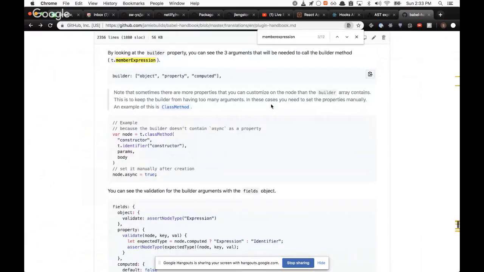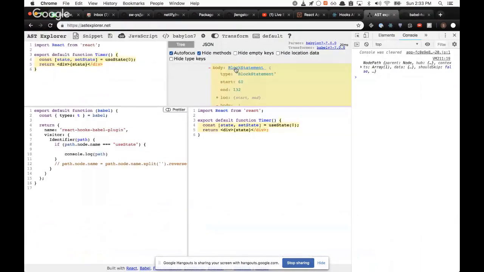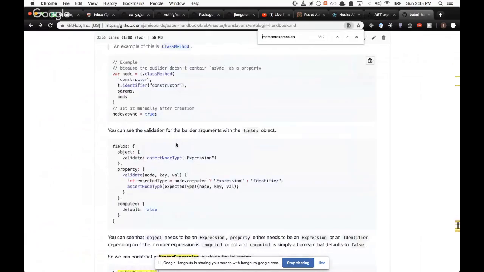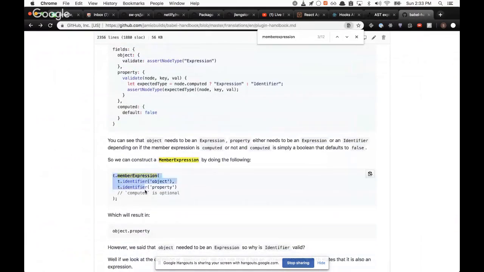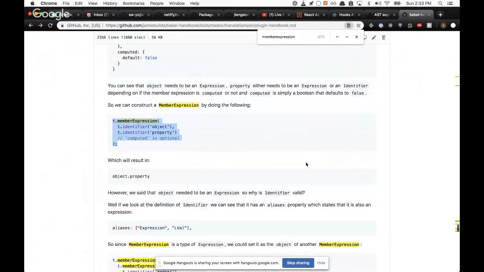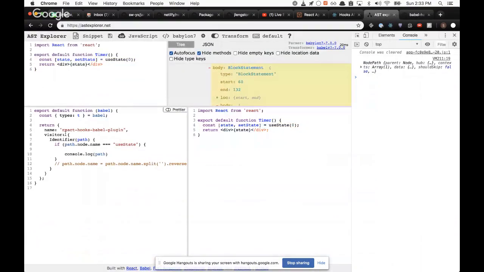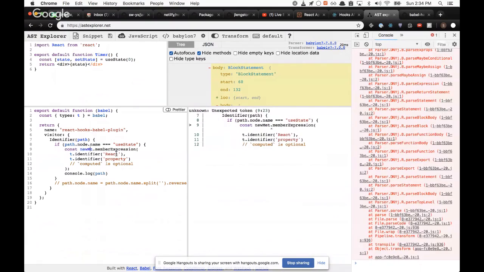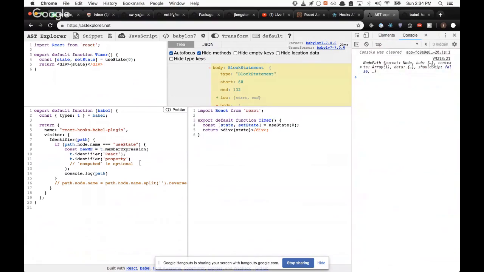Every one of these AST nodes has a builder, and a builder comes from the type. Oh, look at this. This is fantastic. So it's exported for us by the default template, and they rename it as T just by convention. And so now we do T.identifier React. Let's just call this const newMemberExpression. It doesn't really matter.